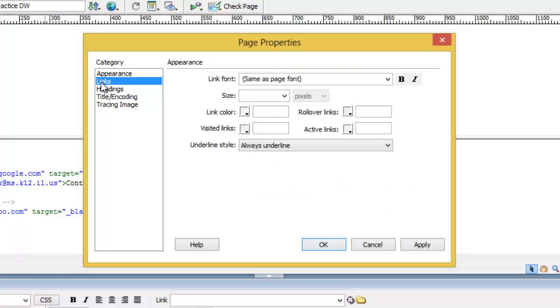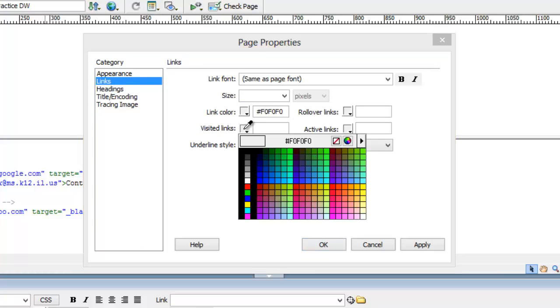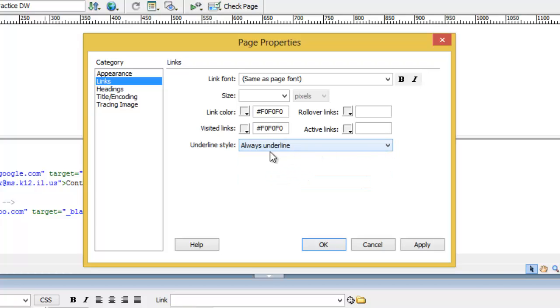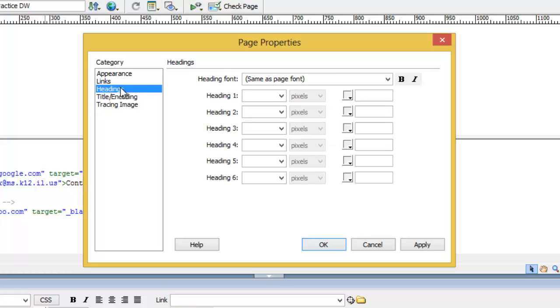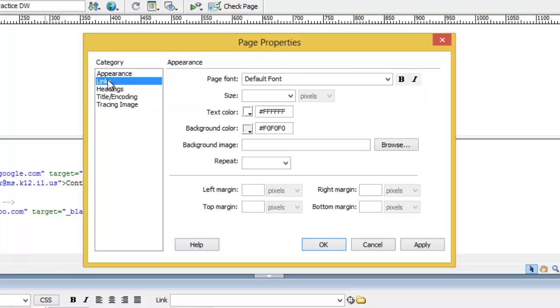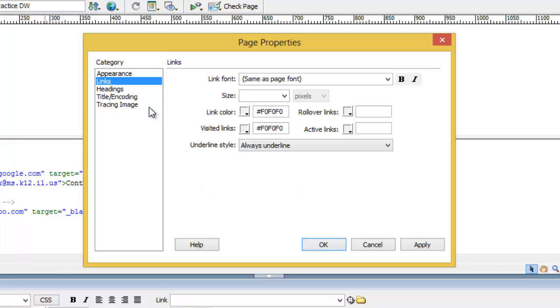If I click on links at the left, you can change the color of your links and your visited links. You can also change whether they're underlined and things like that, which most people leave alone so that people know it's a link. You could set all of your headings to be a certain size and color. And we have things with the titling, but mostly we use the first two, appearance and links.